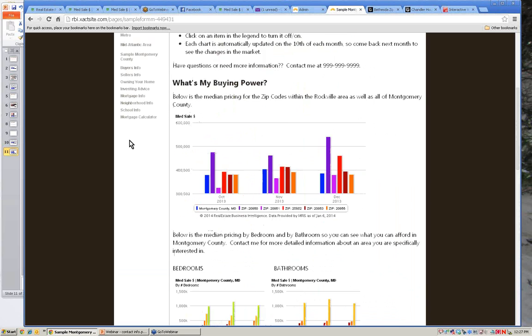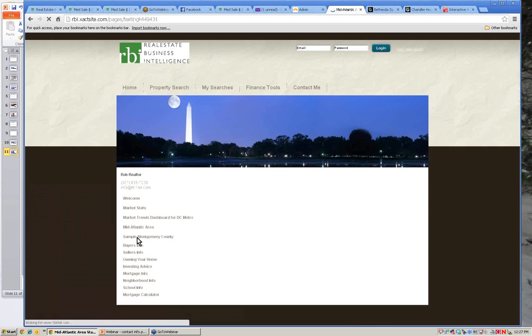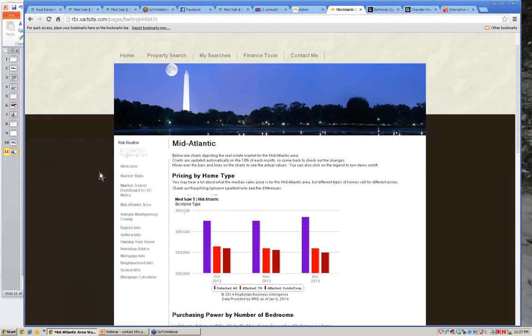So these are just some sample things, and like I said, everybody has a website with property search and finance tools and contact me, but you usually have these options. I'm using the exact site with MRIS, and they have it so that you can add a couple of different pages. So we have definitely a couple of different samples here. You could look at it at any time.